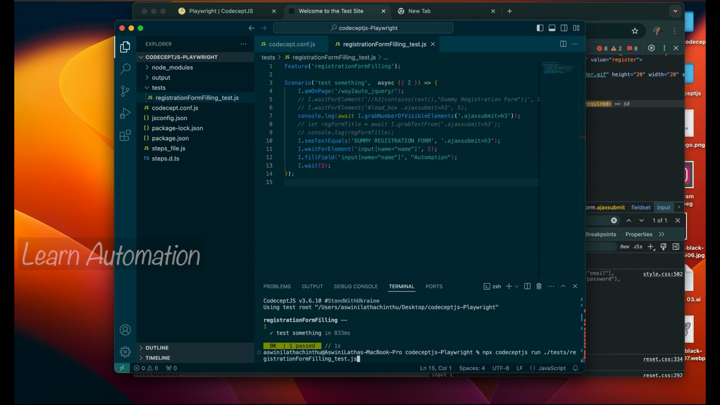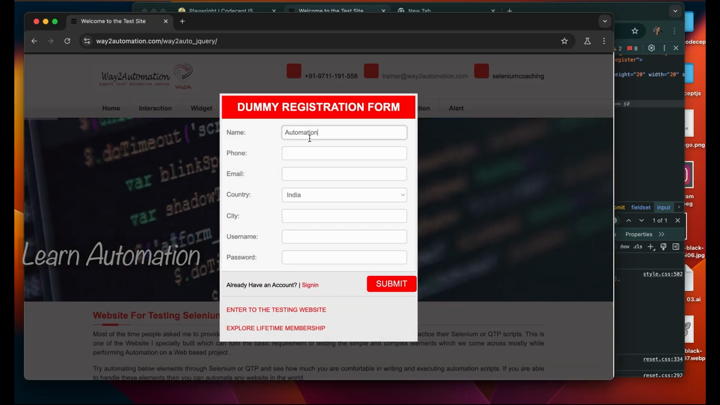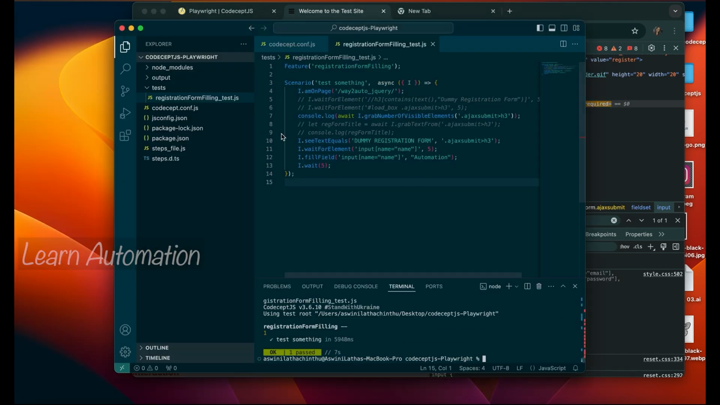What is the command to run the script? Yes, npx codeceptjs run, and you need to pass the JS test file path from the root folder, because we are in the root folder, which is codeceptjs playwright. Okay, so I'm running it. See, you can see, right? It has validated the text, identified the text field with the locator, and then filled it with whatever value we have given here.